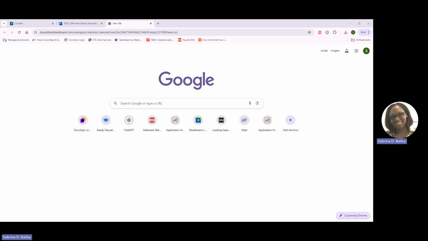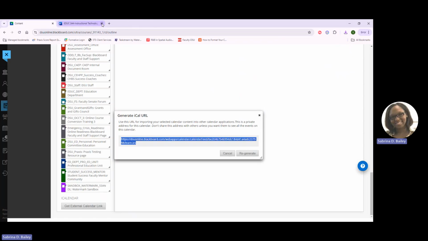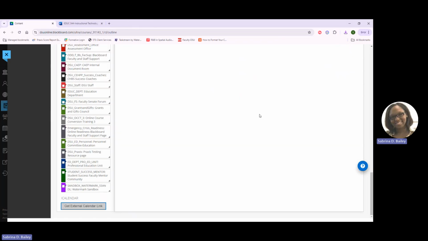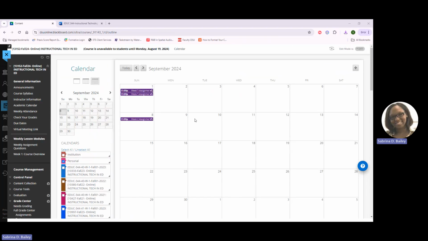You'll just follow the prompts to attach that information to your calendar. You only have to do that one time, and after you complete it, the calendar should automatically update for you. If it doesn't, let me know, and I will check into why it's not automatically updating.